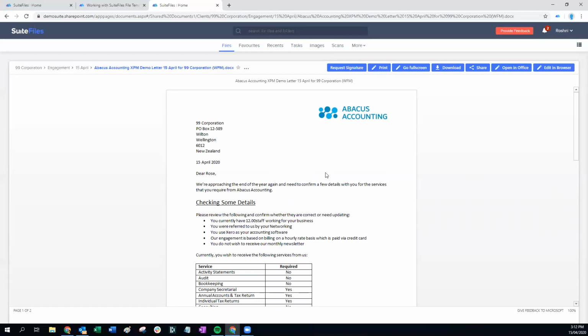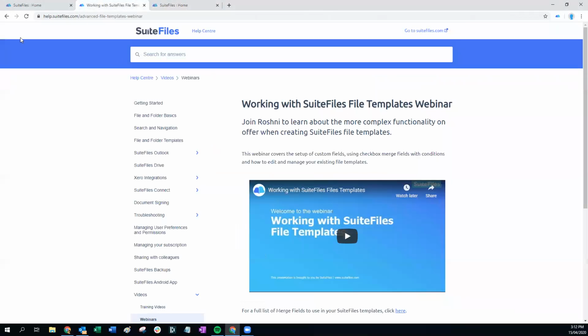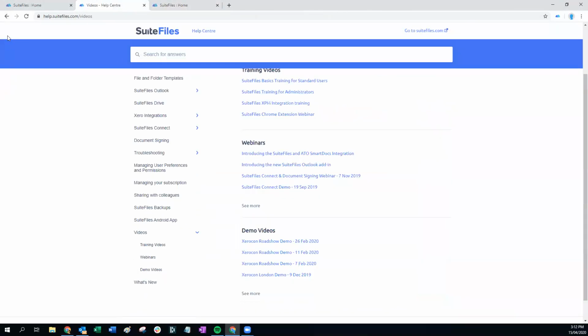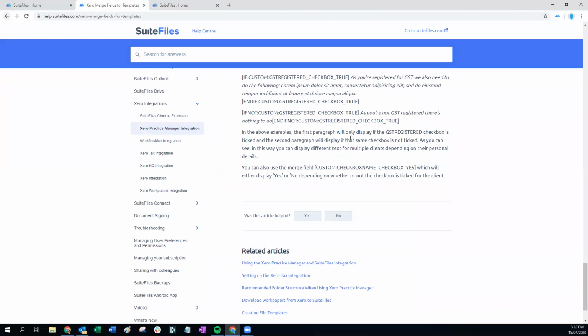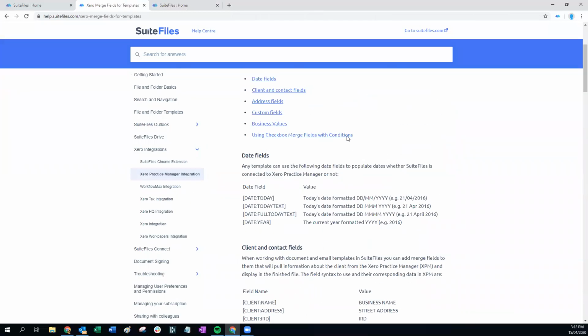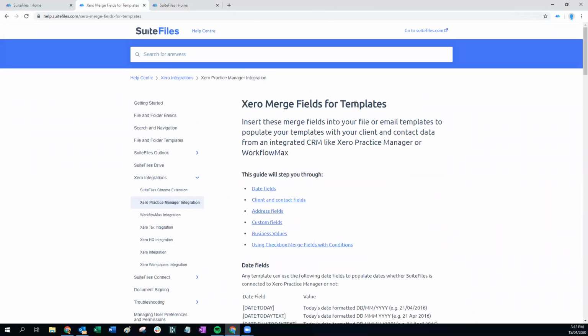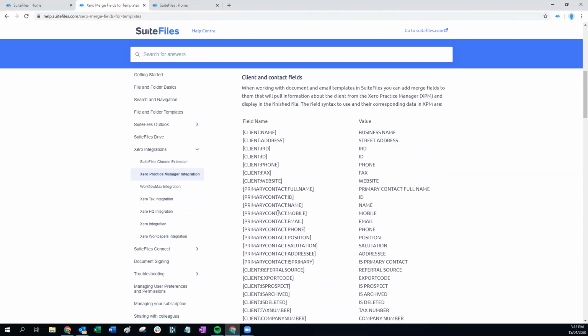So let me know if you have any questions on that at all. I think it really does come down to a bit of trial and error to begin with. Everyone's data is set up differently in Xero Practice Manager, but hopefully you'll be able to utilize those merge fields, that merge field article, which again was Xero merge fields for templates. Locate that in the Help Center, and that will help you out with the first steps of creating your first file template.